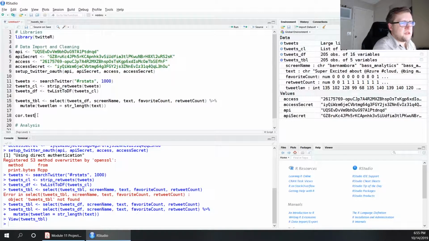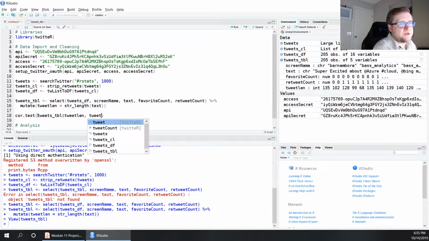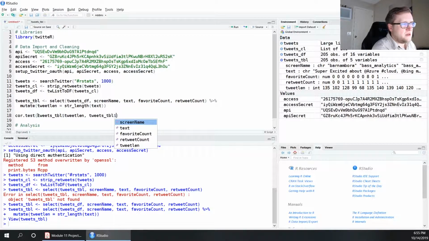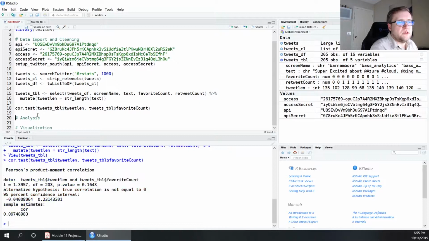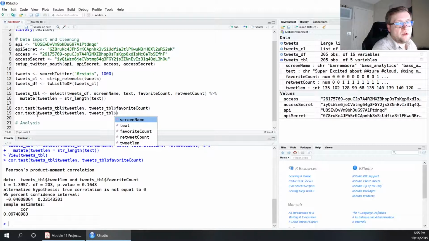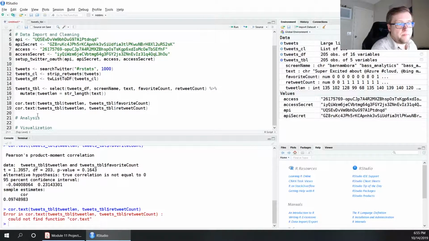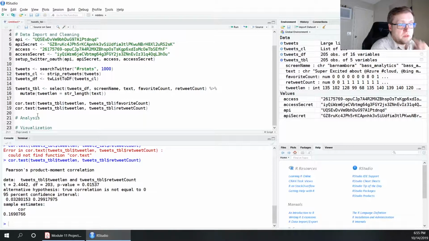So I'm going to do a correlation test with tweets tibble, tweet length, and we're going to compare that to tweets tibble, what was the first one, favorite count. See what we got. Correlation of 0.097, a p-value of 0.16, so not statistically significant and also pretty small. Tweets tibble, tweet length, and tweets tibble retweet count. And this one is correlation 0.169, p-value 0.015, so that one is statistically significant.